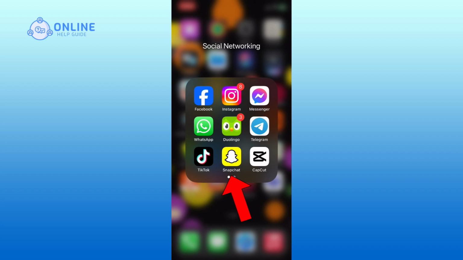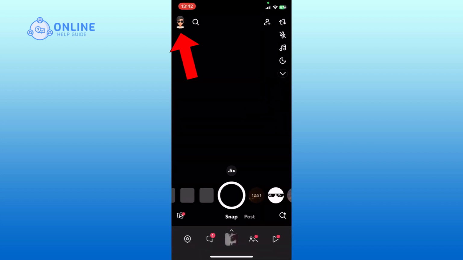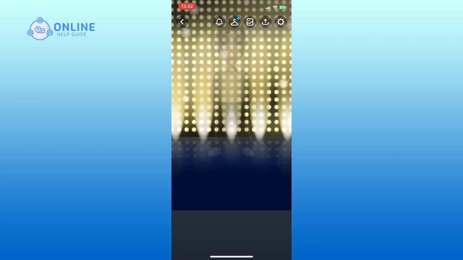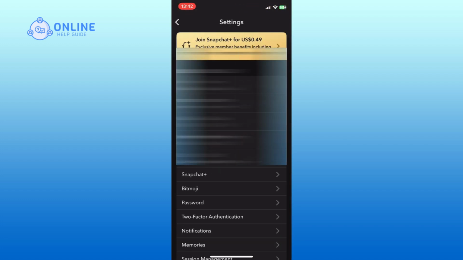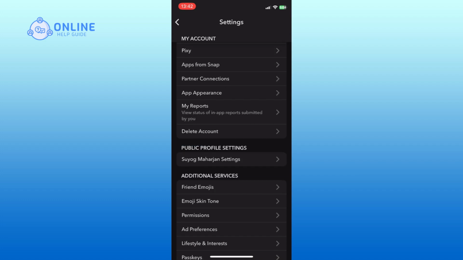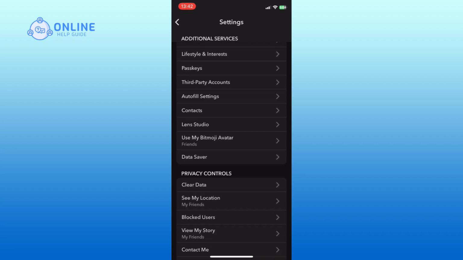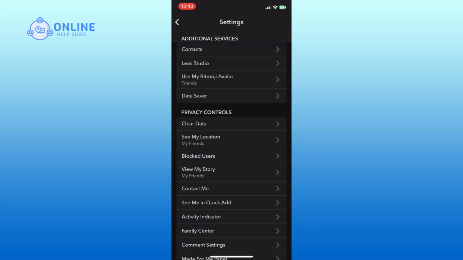First, open the Snapchat app on your device. Tap on the profile icon from the top left corner of your screen. Now, tap on the settings option at the top right corner of your screen. Scroll down and find the clear data option. Once you find it, tap on it.